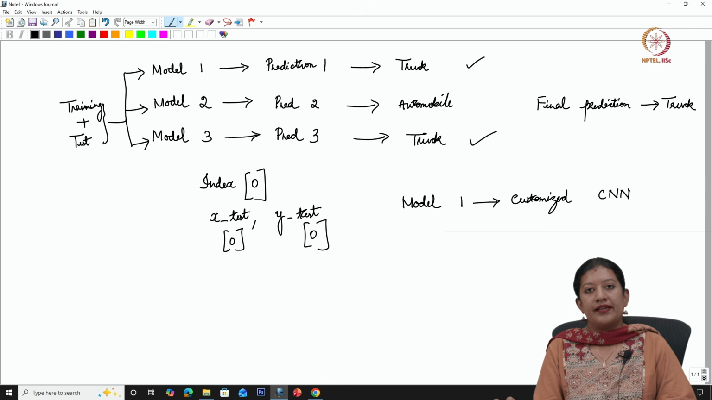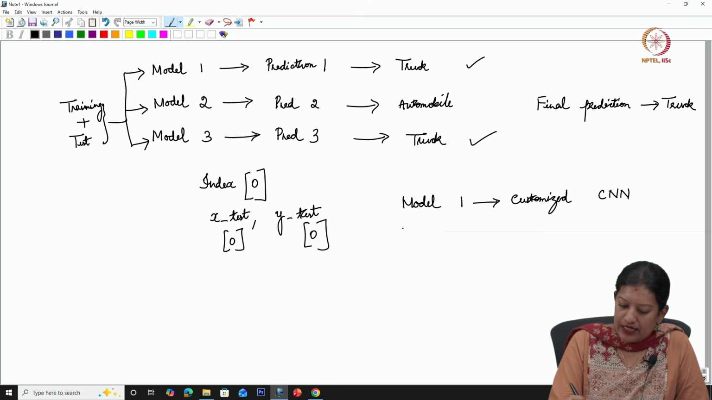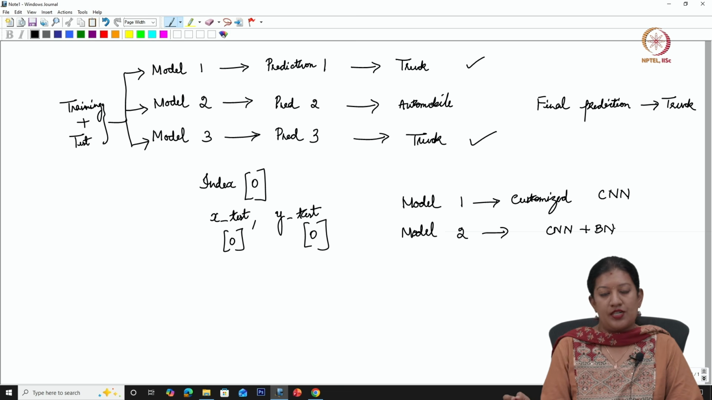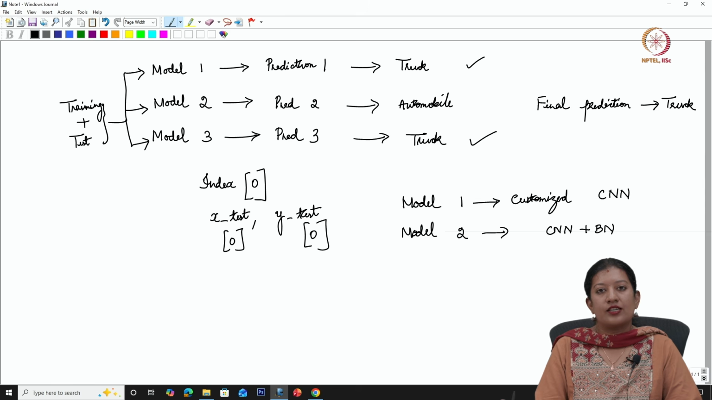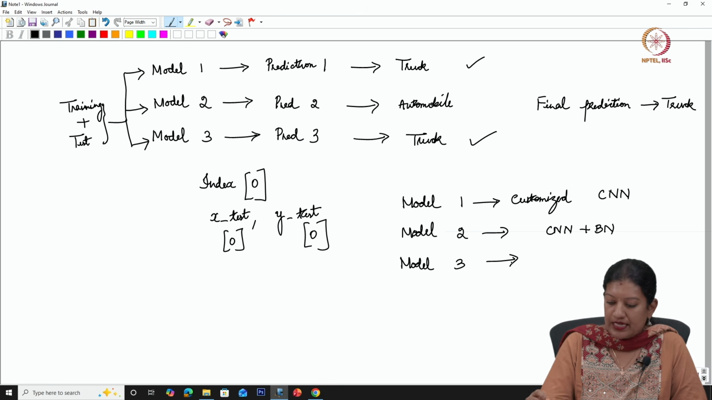In the case of model 1, we have used a customized CNN with some input layers, the convolution layers, max pooling layers and the dense layer. In the case of model 2, we have once again used a customized CNN, but we have used batch normalization. Batch normalization is a regularization technique which makes the model more generalized and tries to avoid the overfitting condition.